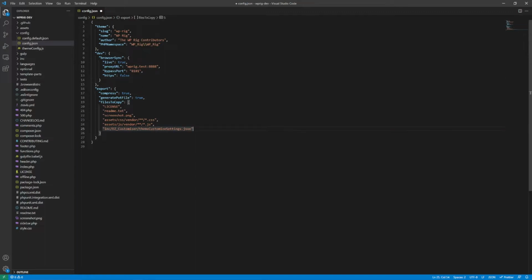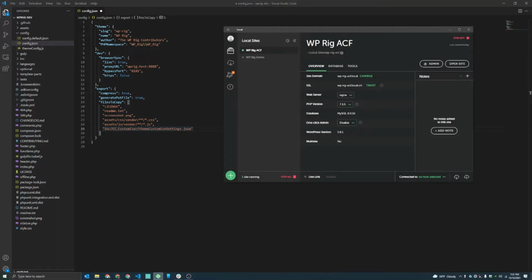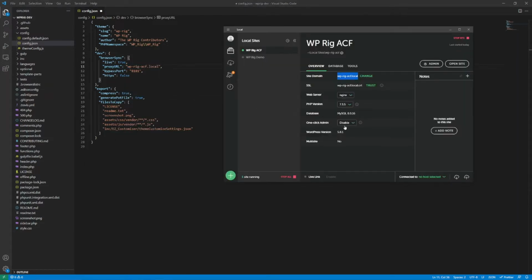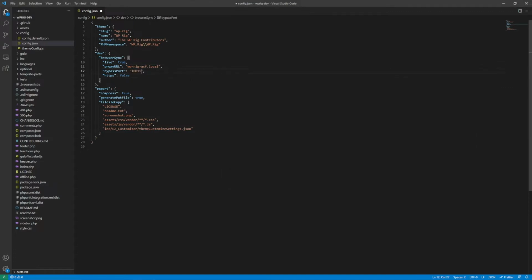We're going to want to change the proxy URL. So our proxy URL will be wp-rig.acf.local, and Morten goes over how to correctly configure all of this in one of the earlier videos on the WP Rig site. But yeah, we're going to take our port number and our bypass port, and rig ACF, because you can't keep that the same. The name will change.